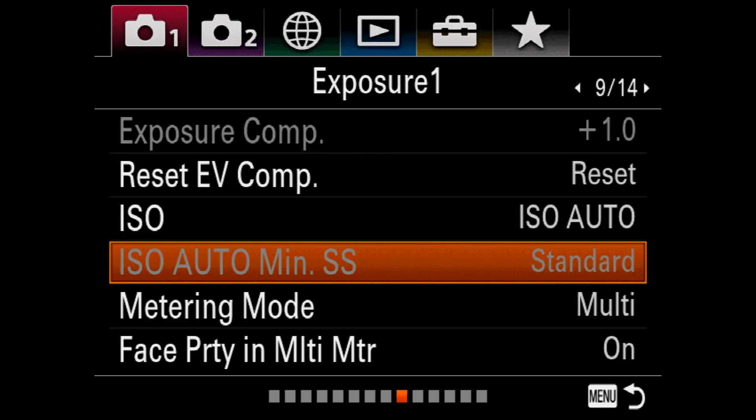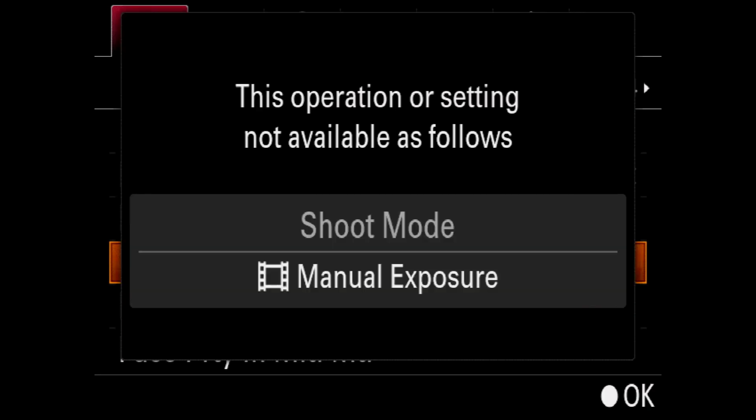ISO auto minimum shutter speed. You can see it's grayed out. I'm in movie mode right now. If I try to select it, it says I can't because I'm in manual exposure mode. For movie mode, I've tried program, aperture priority, shutter priority, and none of them work. So you can't use this when you're shooting videos.